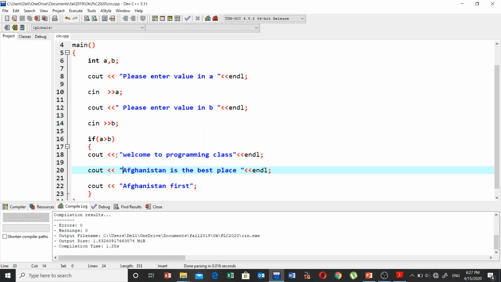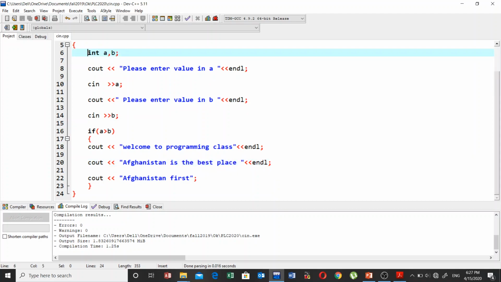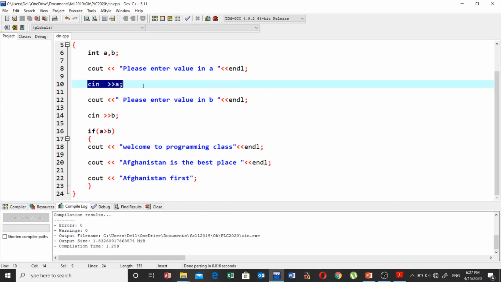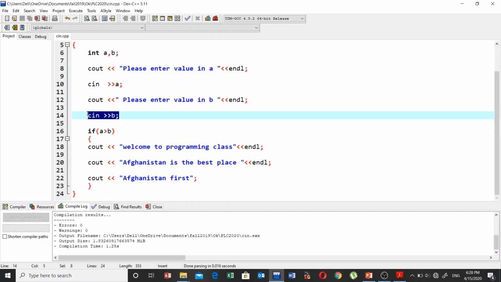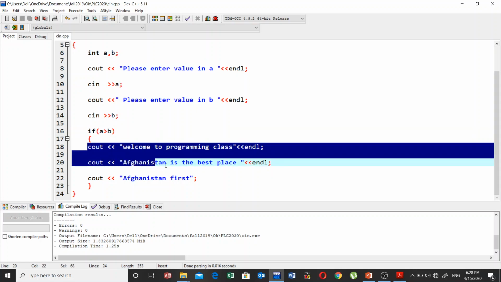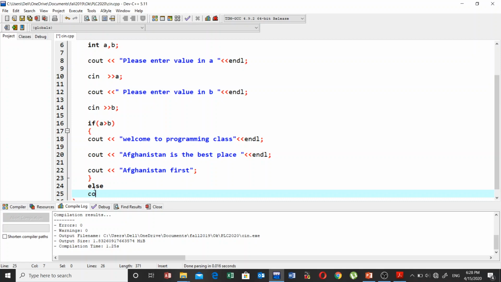We are going to work on the same program. Here I have declared two variables, and then a message will be printed on the screen. I have used cin for input values, and then this condition. If this condition is true, these statements will be executed, and if this condition is false, then these statements will be executed.